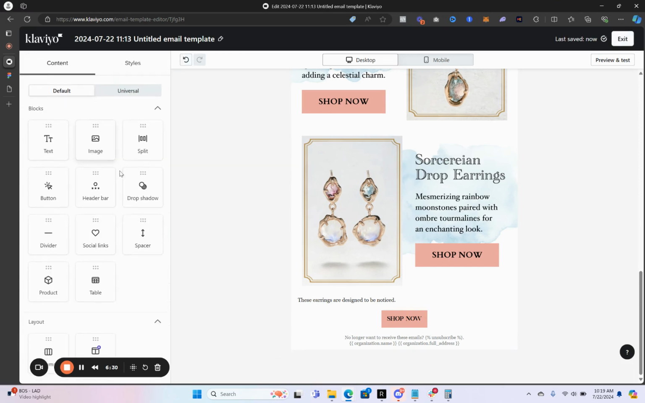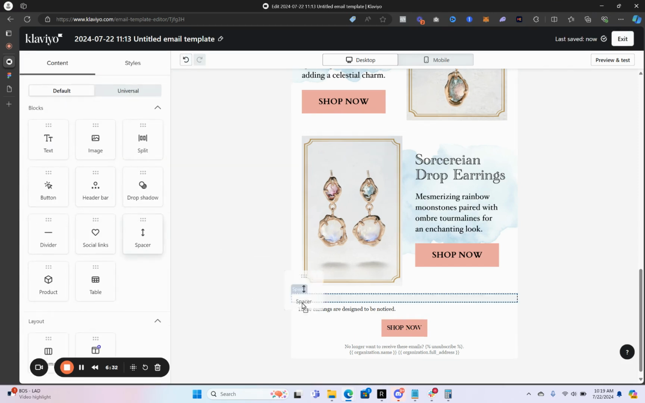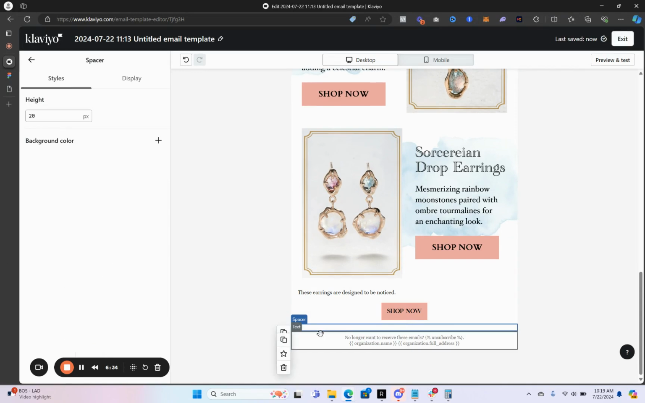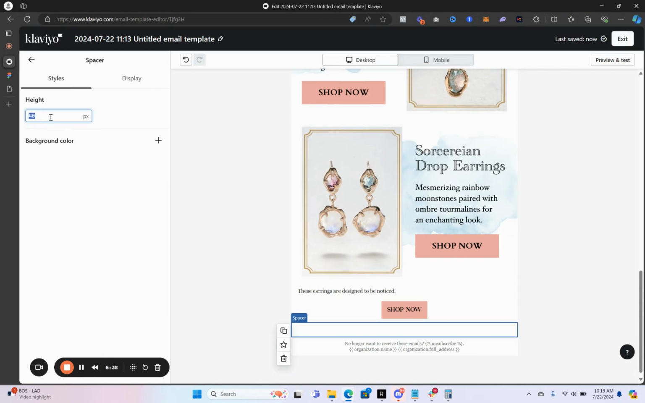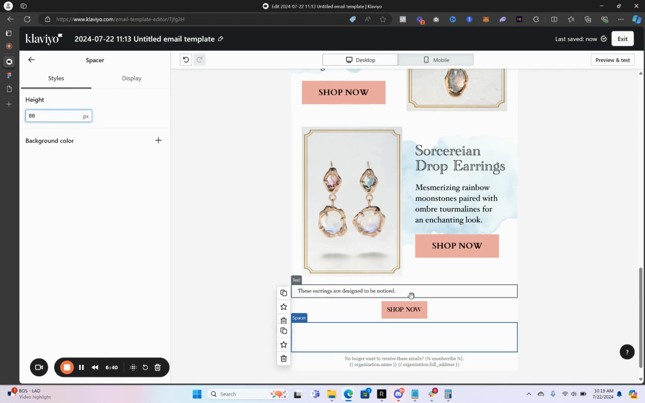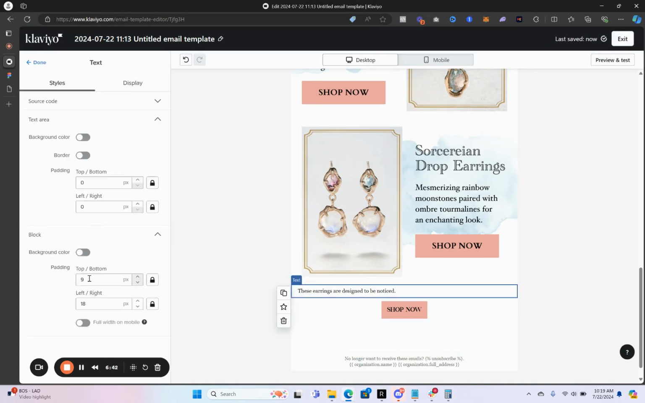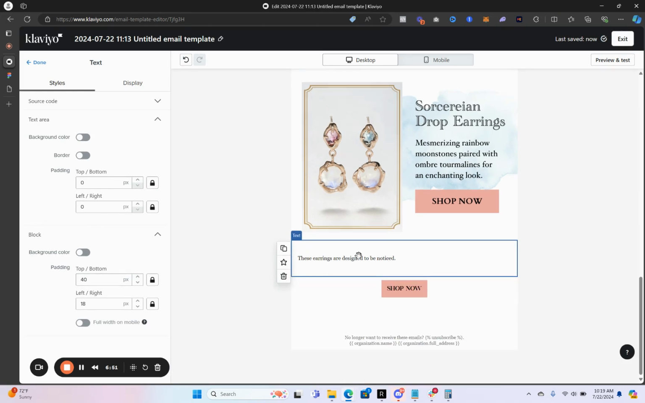Also, if you want to put space, that's going to be this spacer block here, and then you could decide how many of these you want, or you could just increase the size, like this one right here. Let's make it like 80. All right, and then this one. Also, to add more space, that's going to be the padding top and bottom. So let's put 40 there, see what that looks like. All right, so that's going to space things out.